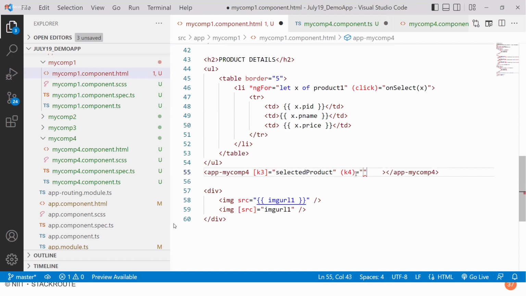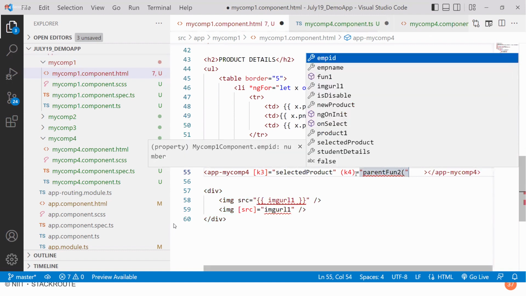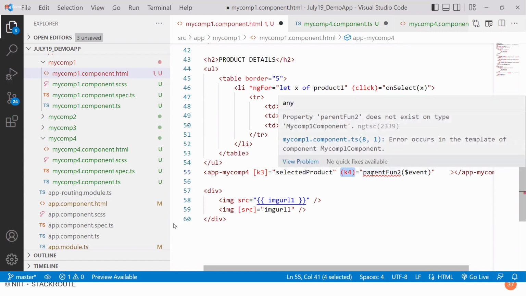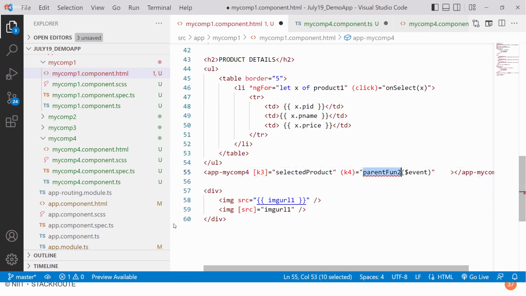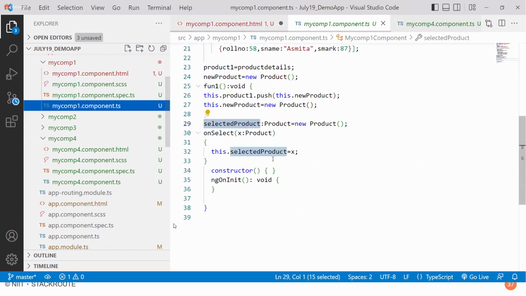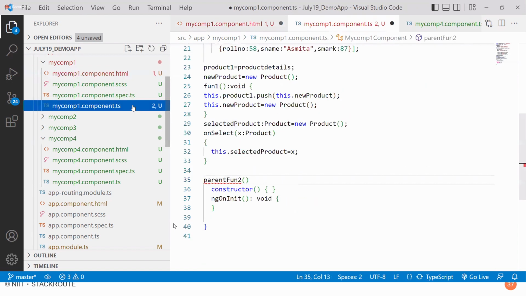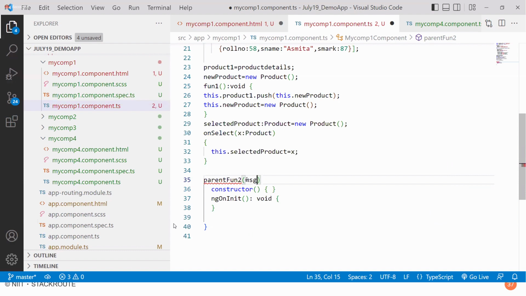Right. So let me call parent function 2 and let me pass an event, whatever the event we got emitted. So I'm defining the event, and whatever data I want to retrieve, I can do inside my function, whatever event I'm getting it will pass. So define a function, parent function 2. The function name is correct. Parent function 2, which is holding some message.